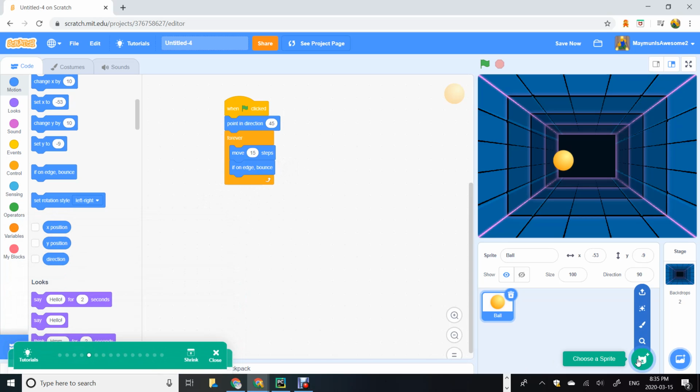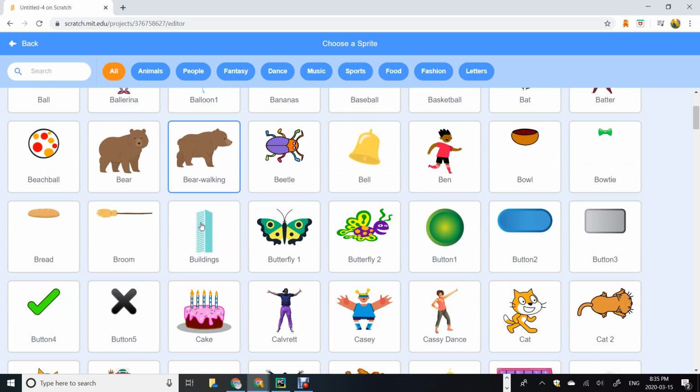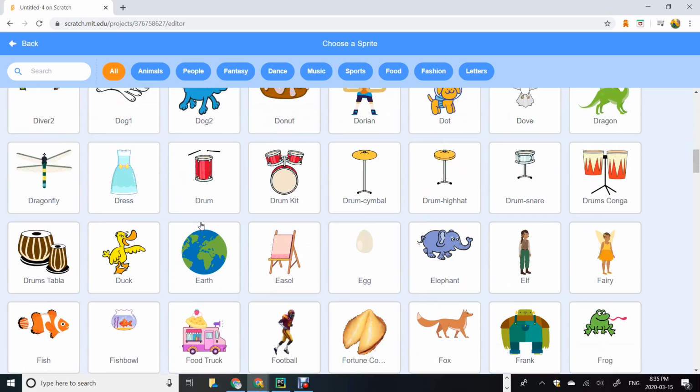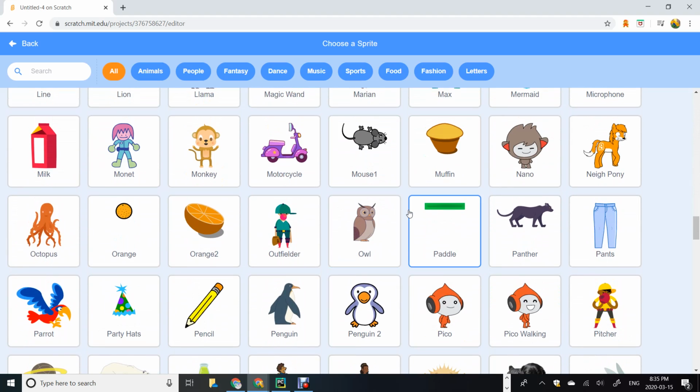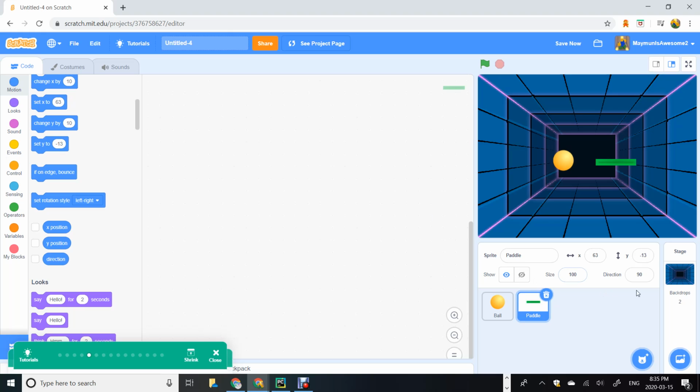Now what we're going to want to do is add a paddle sprite. If you search down here somewhere, you should find it. Yep, there's a paddle. So we have the paddle.